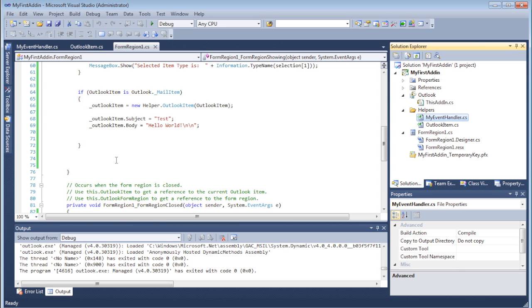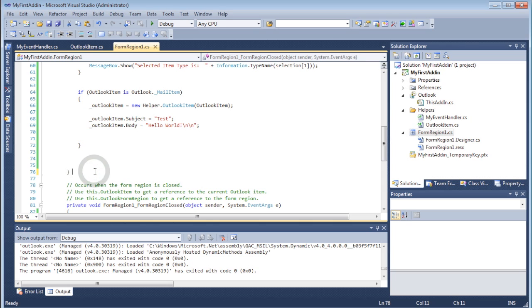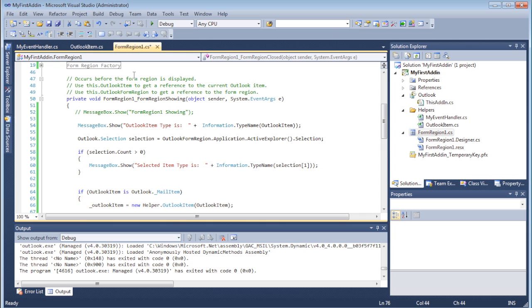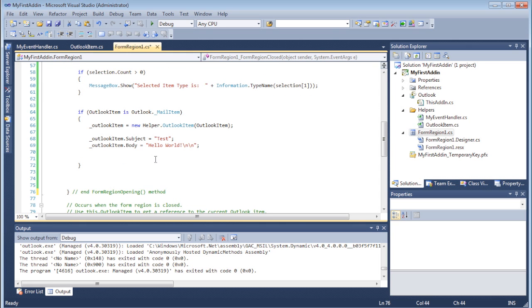So let's go down to the end of this. This is the end of my form opening. I'm going to say end form region opening. All right, let's go up here and make sure we're not in the wrong one. Form region showing. All right, so in form region showing. I just like to do this so I know what my last curly brace is.